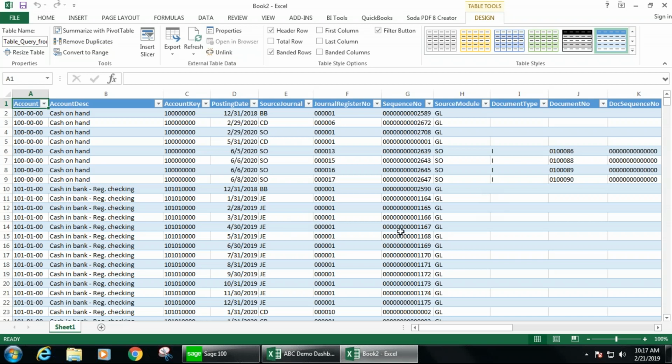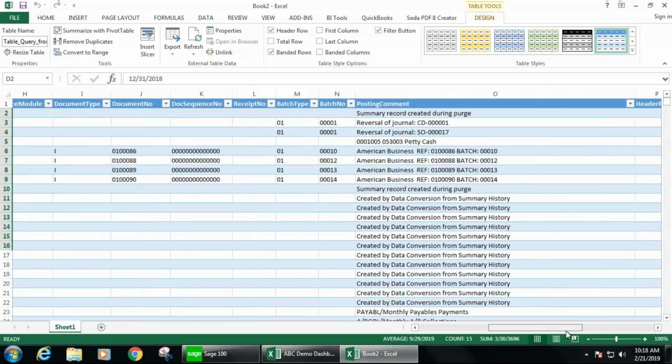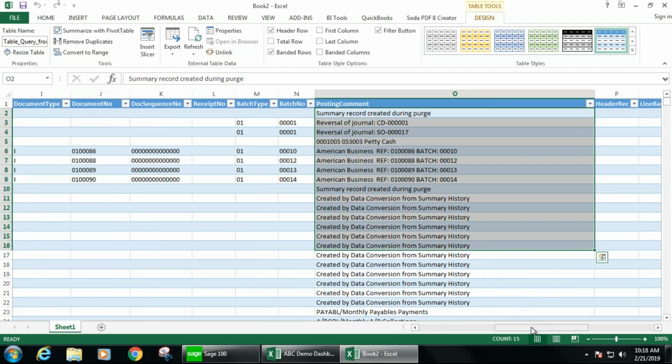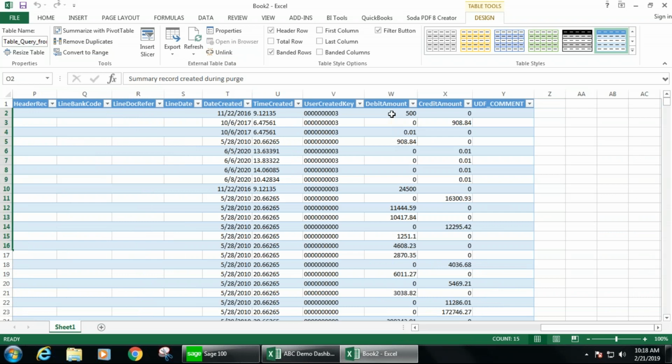I love this because this is the same as running a GL detail report. I've got my account number, account description, posting date. I've got comments over here. I've got debits and credits. So everything that you're going to find in a GL detail report is now housed here.